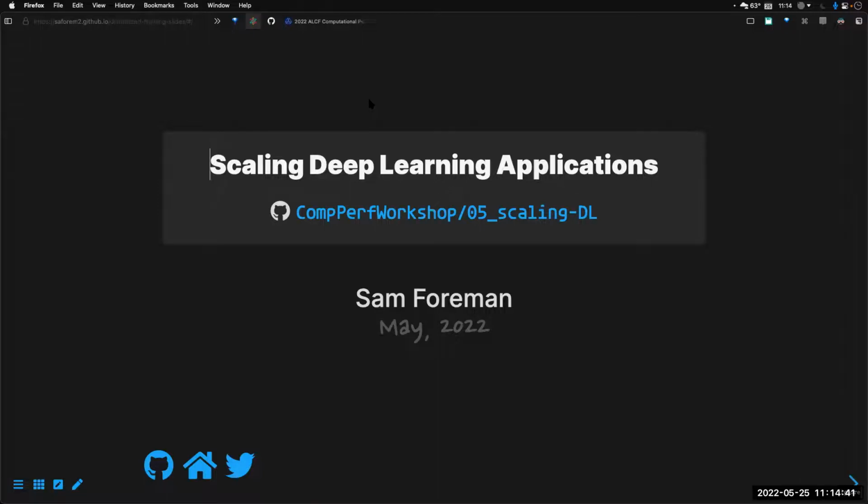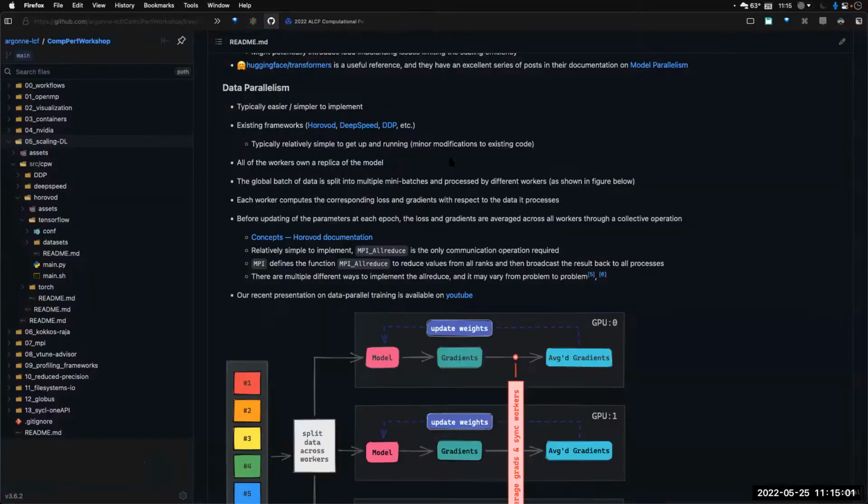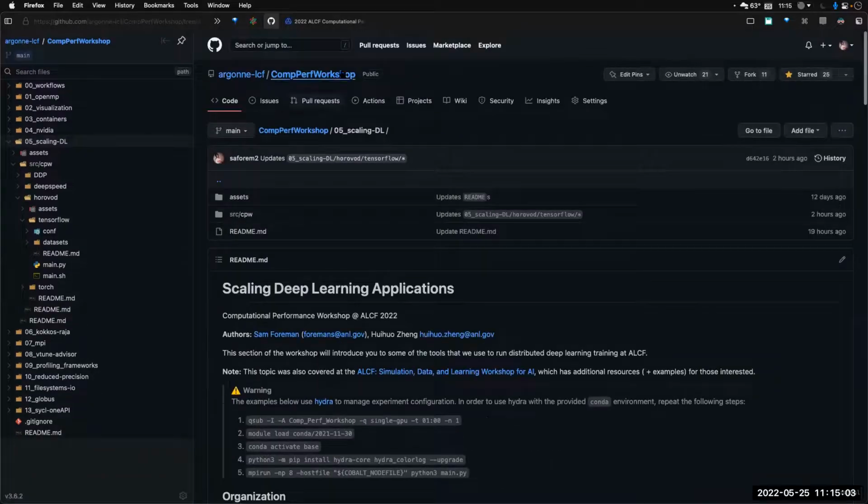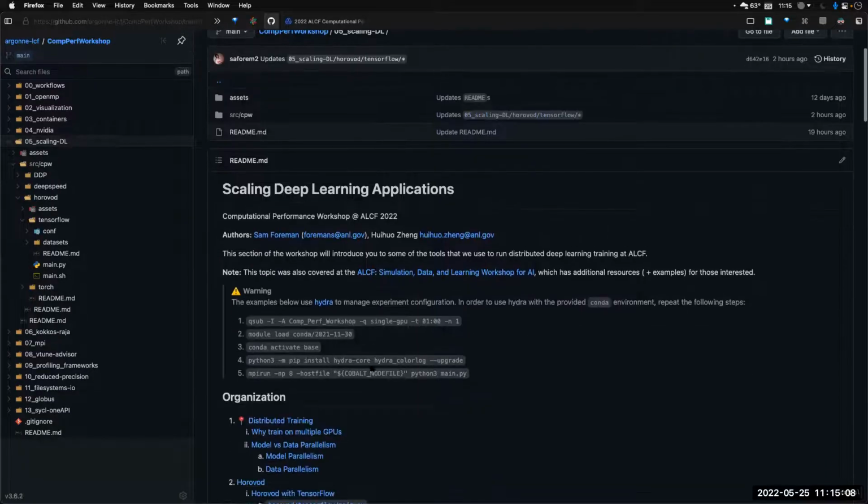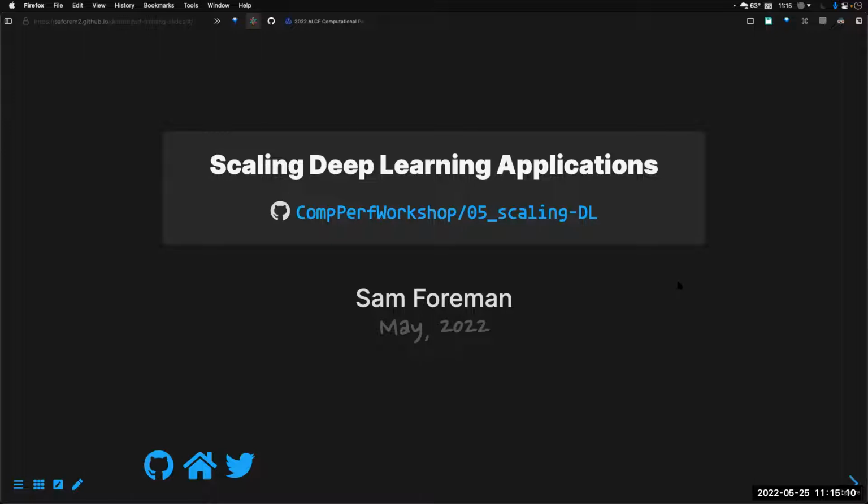Yeah, so today I'll be talking about some of the tools and frameworks that we use here at ALCF for scaling deep learning applications and use for distributed training. As I was saying a bit before, but people might have missed it, all of the information contained in these slides is also available on the Computational Performance Workshop GitHub repo. It's just arranged a bit differently, but it's all the same content between the two.